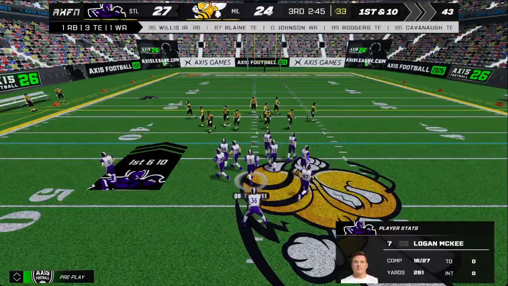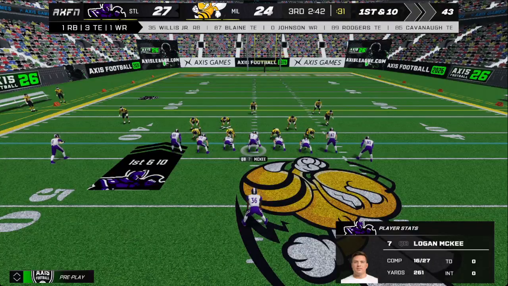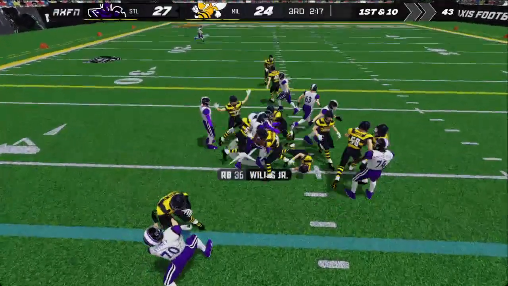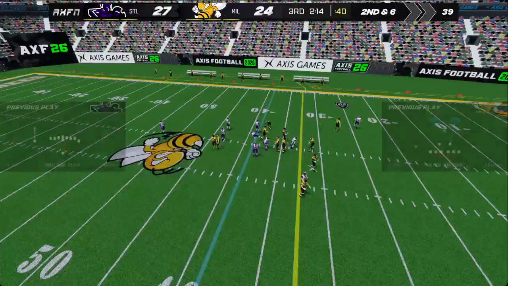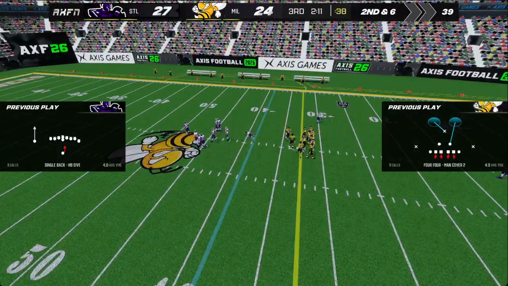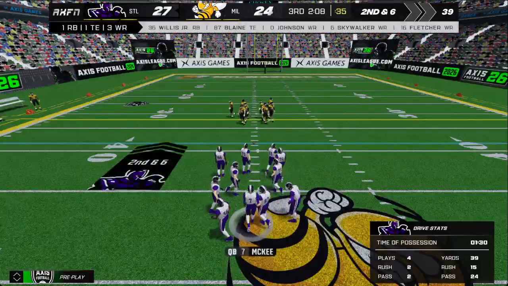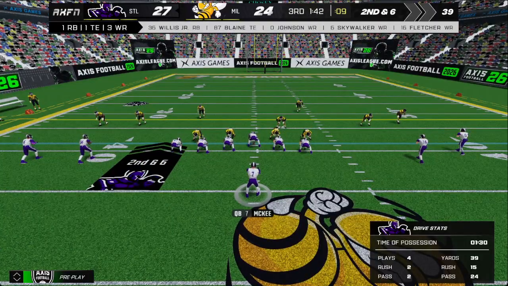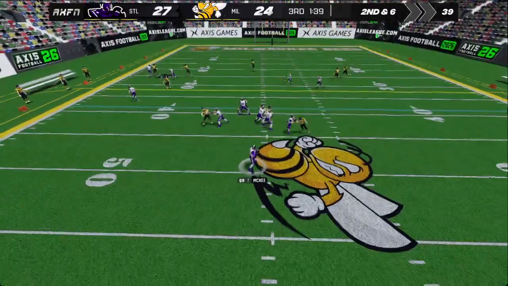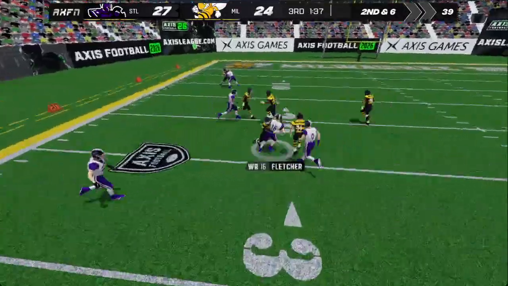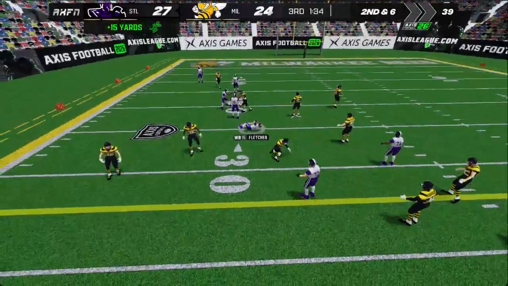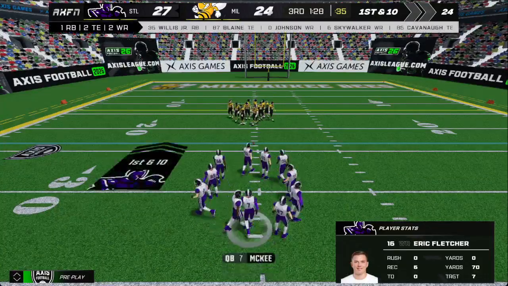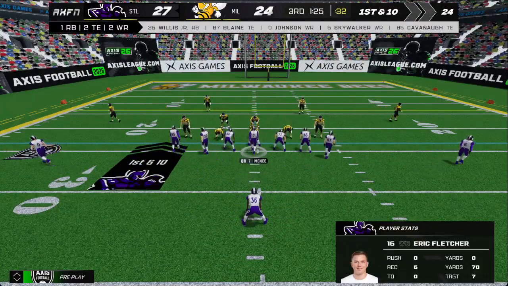1st and 10. He hands it to the runner inside, and he's brought to the turf. Gain of 4 on the play. St. Louis makes their way up to the line. He makes the throw over to the left side of the field. Ball's on a string. Fletcher got it, and he is tackled. Gain of 15. A fresh set of downs for St. Louis.